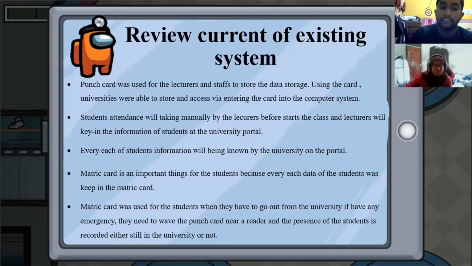Every student's information will be known by the university on the portal. The metric card is an important thing for the student because every piece of student data is kept in the metric card. The metric card is used when students have to go out from the university. If there is any emergency, they need to wave the punch card near a reader and the presence of the student is recorded, whether still in the university or not.